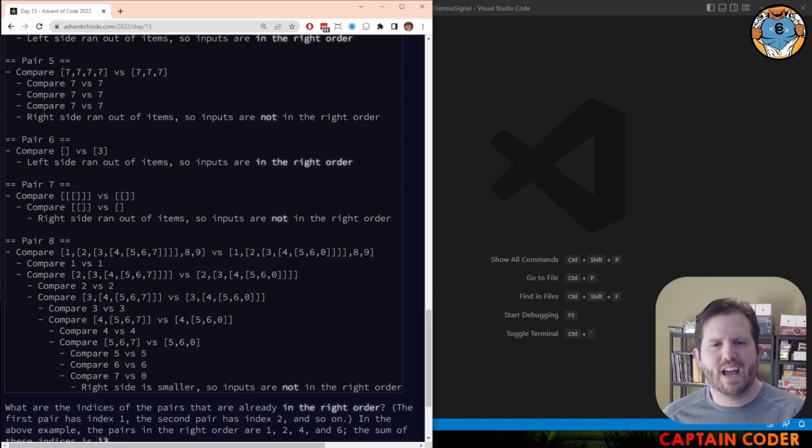Pair 7, we have a list inside of a list that has the empty list versus a list inside of a list that has the empty list. We compare the first element, which happens to be a list with an empty list, and the empty list. The right side ran out of inputs, so we are not in the correct order. And last, we have this very, very nested list here. We compare like elements all the way down, and we eventually determine that this list is not in the right order.